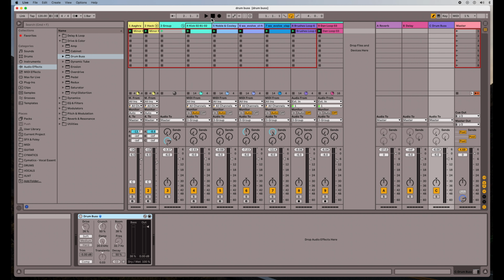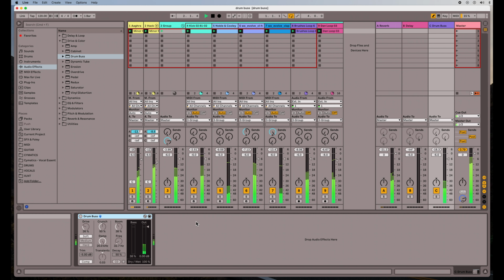First, let's play what I have going so you can see what we're going to be listening to. This is without the drum bus. That's with the drum bus. Turn it down maybe a little bit. Let's get rid of the music so we can really hear what this drum bus is doing.